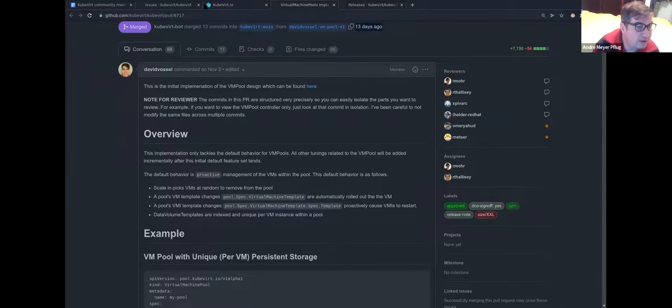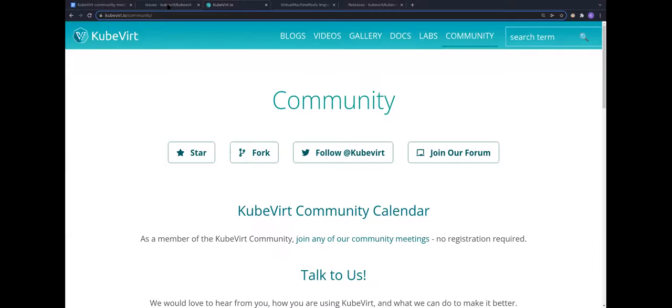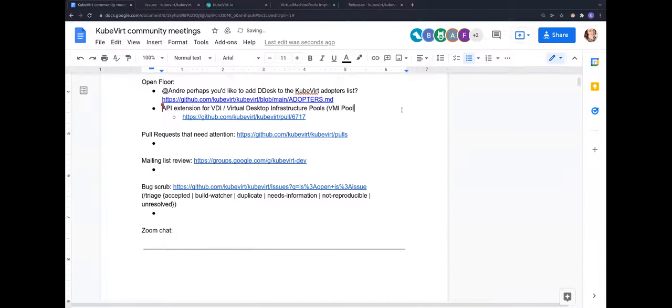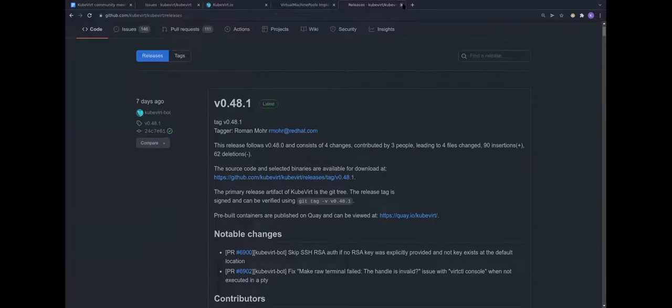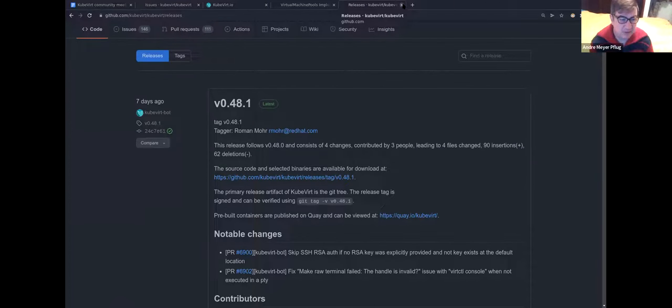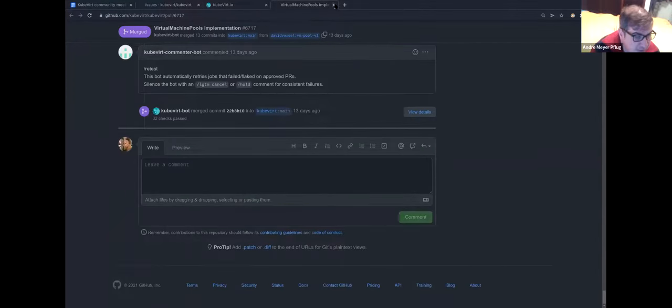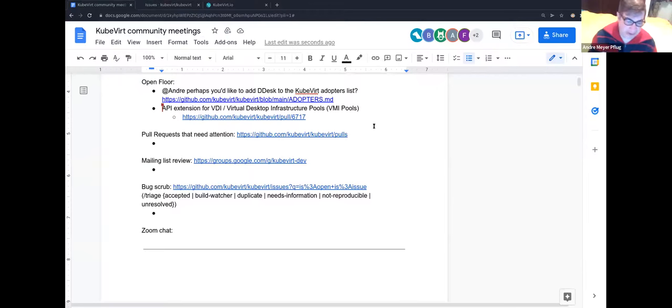Can you send me this link here? Yeah, I added it to the document. It's in the Zoom chat too. Okay. There is a version that's going to have that, 49 or something. So I think the next KubeVirt release will already have that. When is this supposed to be? Normally we release at the beginning of the month, so I guess the first days of January. Wonderful. That's the one, VM pool, correct. Virtual machine pools.